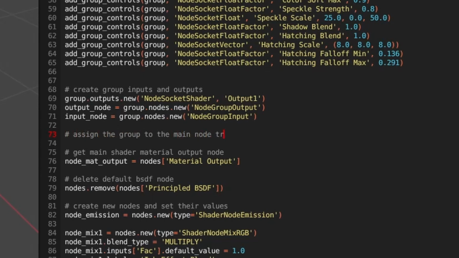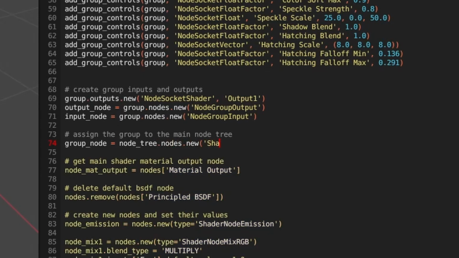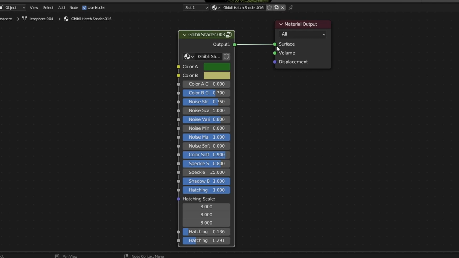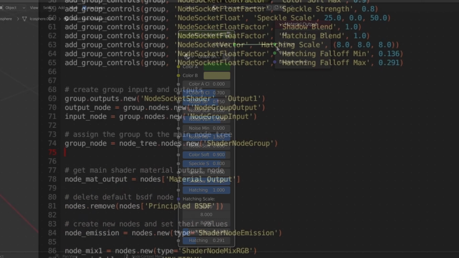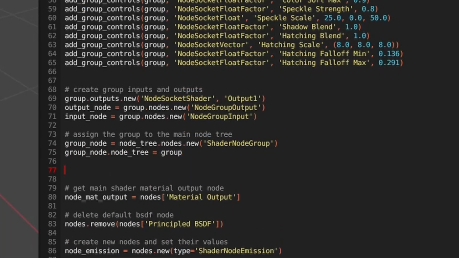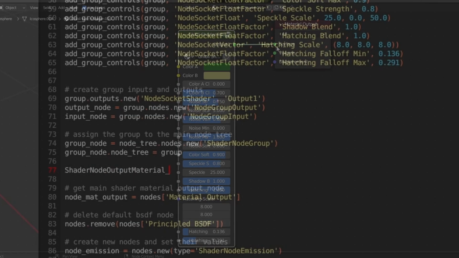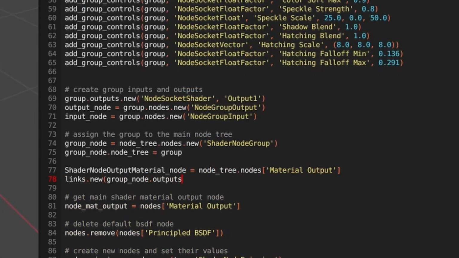Although we've been working with a node tree for the group, we need to now create the actual group node by calling the new function on the node tree and creating a node of the type shader node group. Note that by referencing the node tree variable here, we are creating the group at the overall shader level and not within the group itself. After creating the group node, we assign the group variable to the group node's node tree. The group variable here refers to the node tree we've been building, so here we're effectively plugging in our node tree to our group node. Then we link the group node's output to the material output so that our group data is what gets rendered to the final shader.